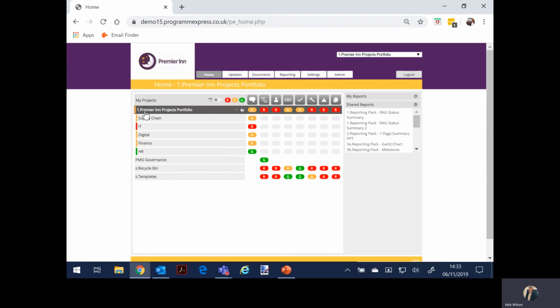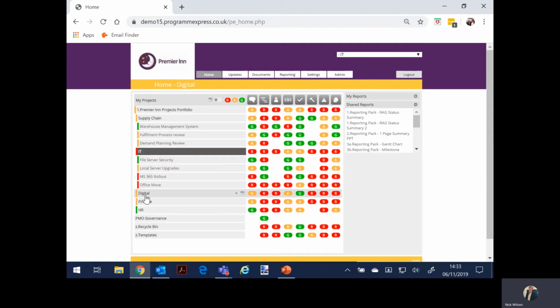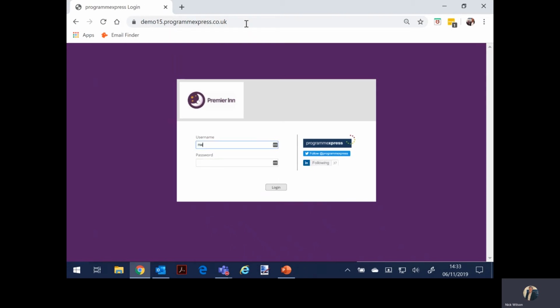So this is only useful if project managers make updates. So I'm now going to log on very quickly as a project manager. So not as an administrator, but as a user or a project manager. I'm going to use my own logon, Nick Wilson.